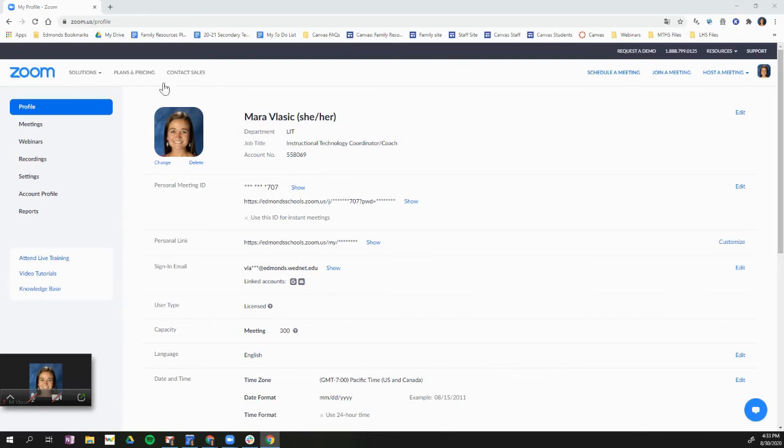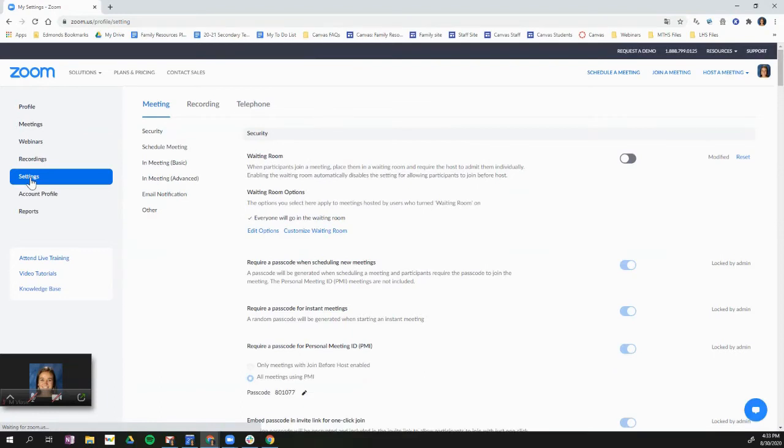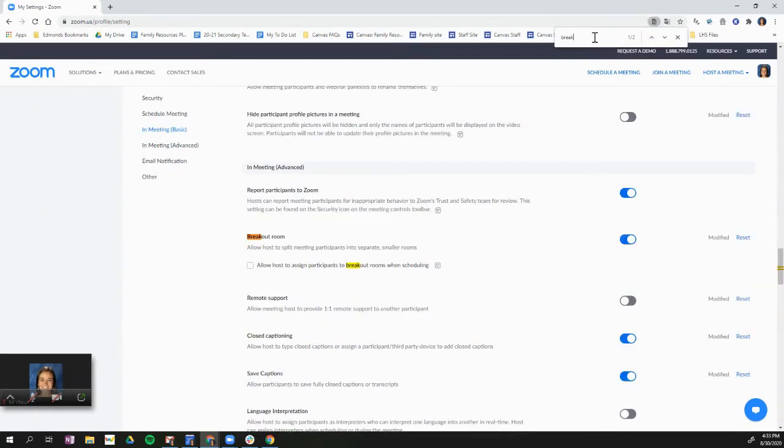And on the left-hand side, I can click on Settings. You have many Zoom settings available for you to turn on and off for your account. In order to find breakout rooms quickly, I'm going to click the Control button plus the letter F. This lets me search for a specific word on the page. So I'm going to start typing breakout rooms, and now I can see that setting.